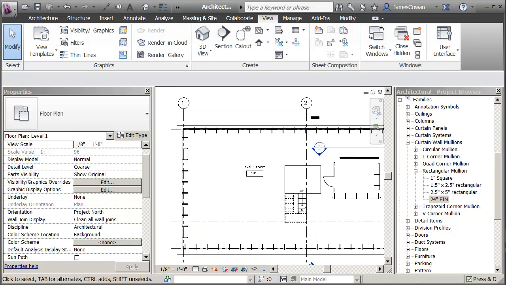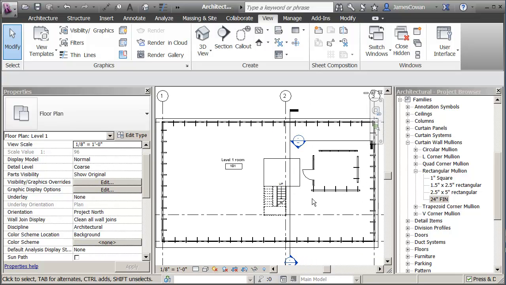Okay, let me stop there. I went on a little too long, but hopefully that clarifies some things about curtain walls.